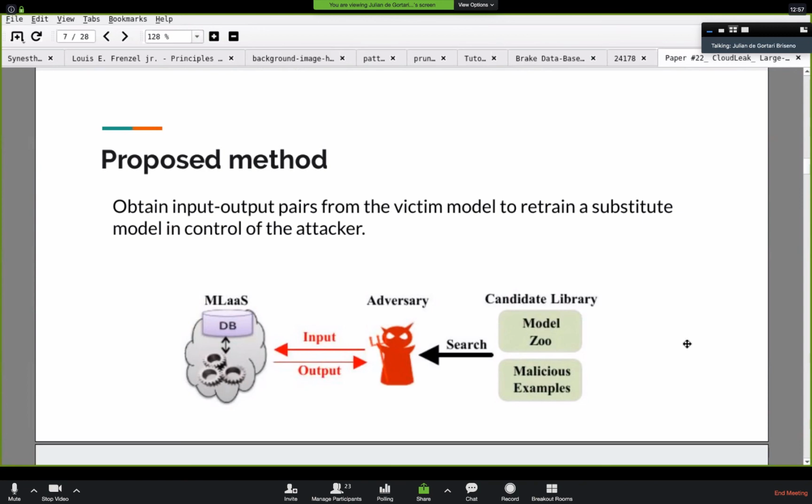Here we see the adversary. It queries the API with certain malicious examples. They are not just random examples. They're crafted in order to obtain specific outputs that reveal the most of the victim model, no, of the API's model.